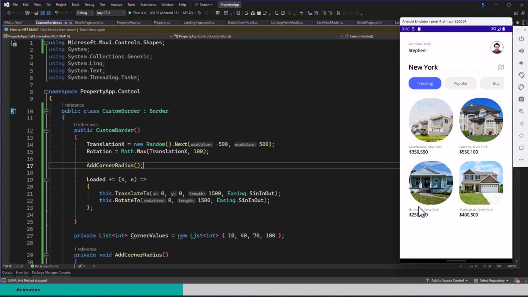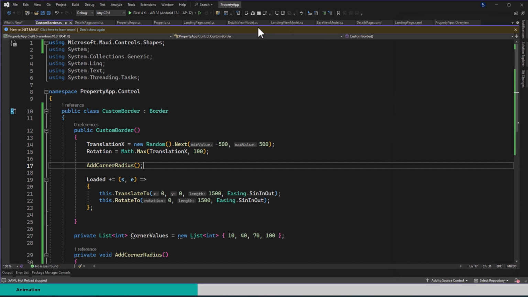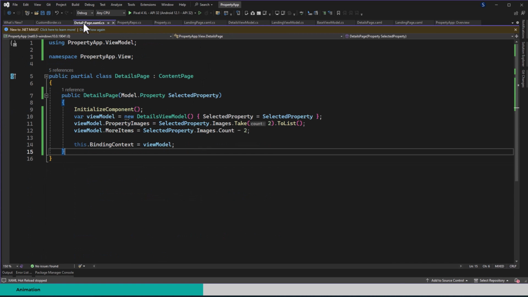So every time we are launching the application, we have different corner radius for the border, and we have different animation for each of the items. So if I click on this, now we have the details page. We need to do the animation for the details page. So let's go into the animation for the details page now. So we will go to the code behind for the details page. That is where we will work on the animation.